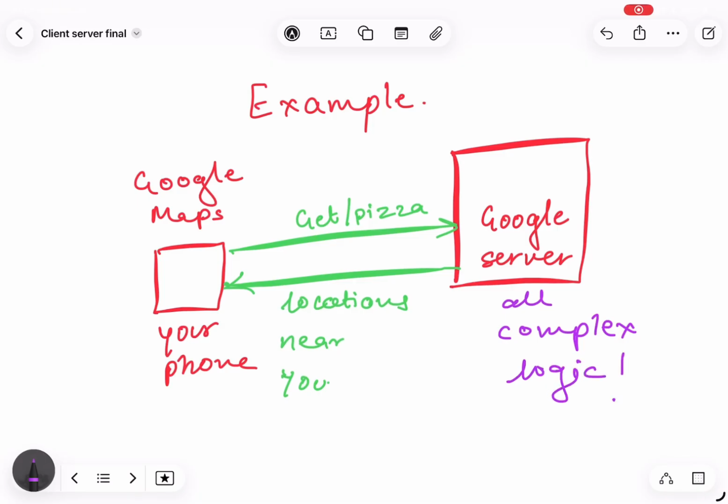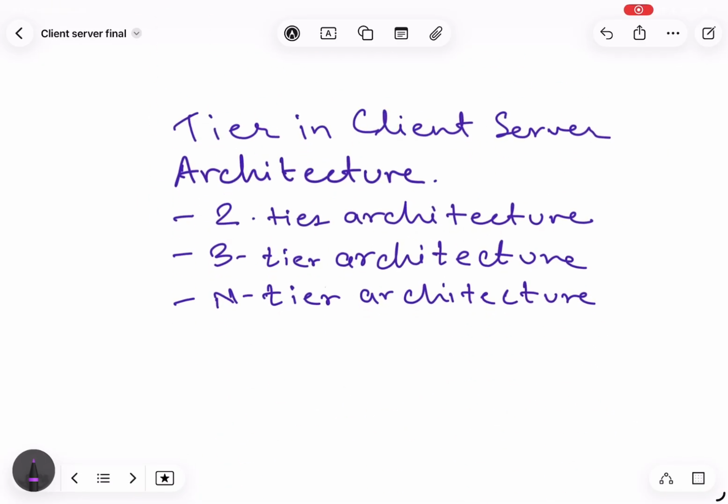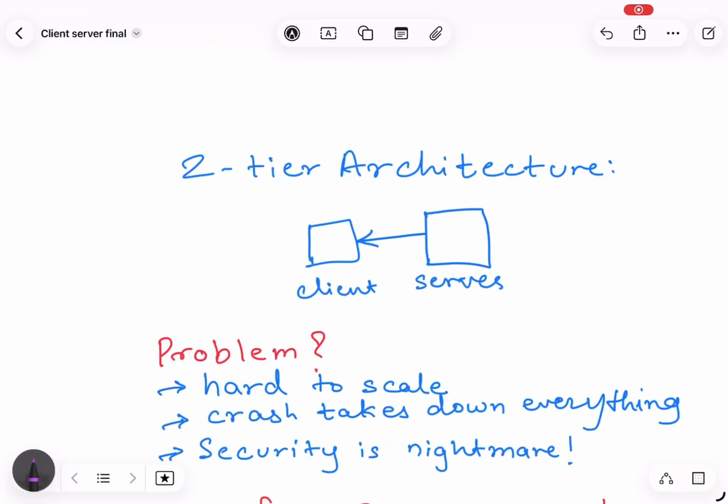Now let's check what tiers are in client-server architecture. This is the interesting part. Now, not all client-server systems are created equal. That's where tiers come in.